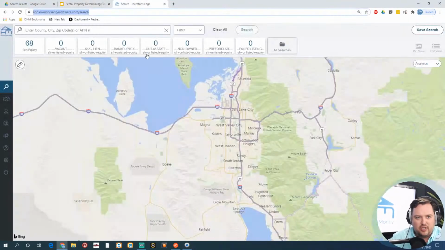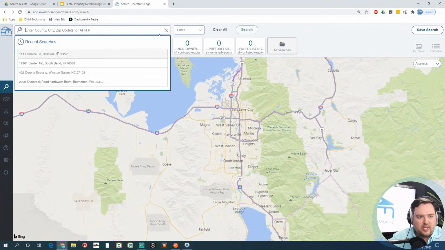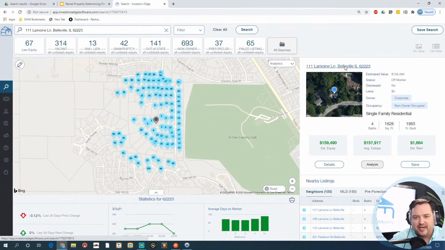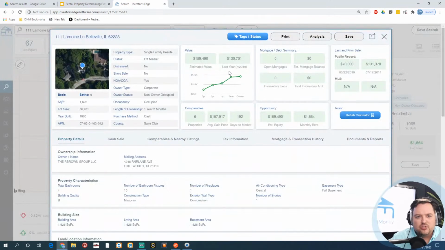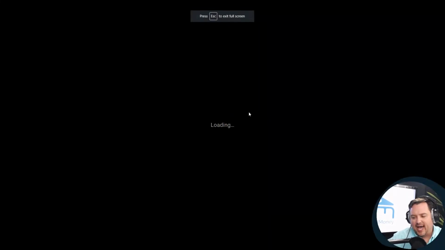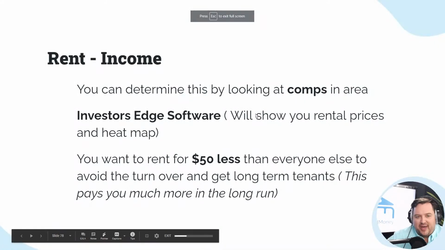Let me just show you one other thing. Okay, here's a property address. We'll just pull this guy up. You can also come in here in Investor's Edge, and it will give you an idea of rents that are happening in the area, which is right here on the opportunity, $1,664. Is this perfect? No, but it gives you a great idea to do some calculations on. So the Investor's Edge works really well for helping you determine what properties are going to rent for, both on a macro and micro level.